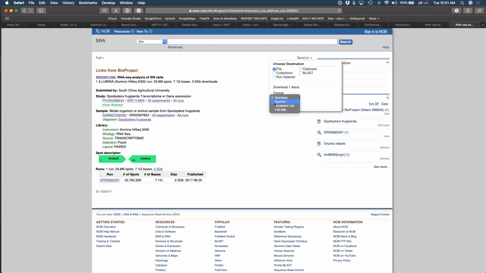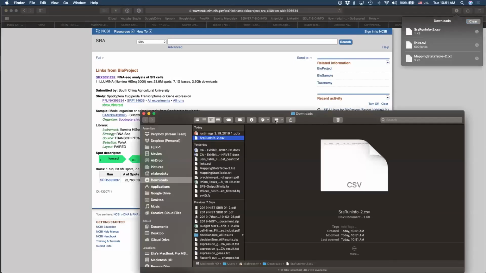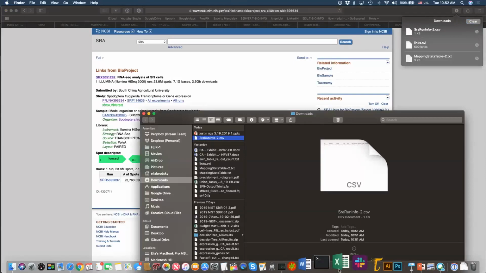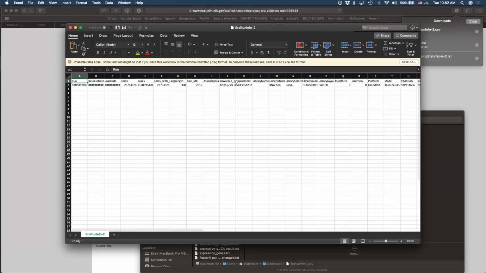If you download the run info file, it will actually generate a downloadable CSV file for you. And if you open this file in something like Excel or a text editor, it will actually give you a direct link. So now you can see the HTTPS link right here. And this link is directly to the SRR.